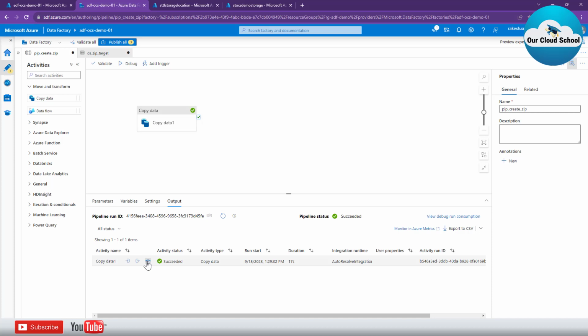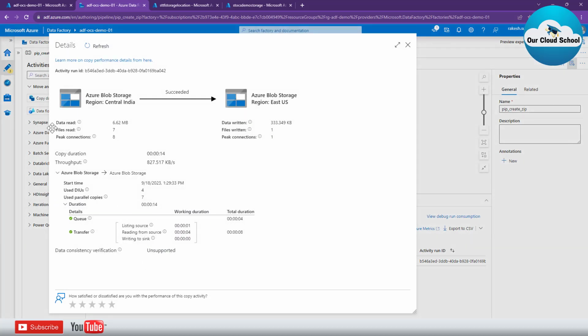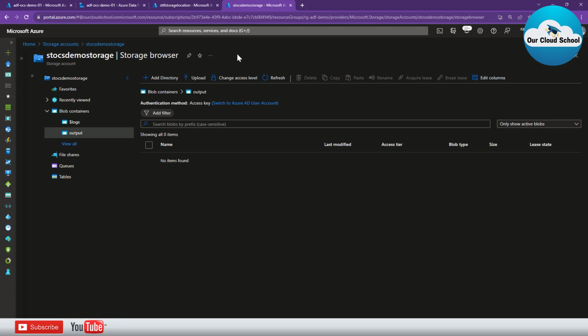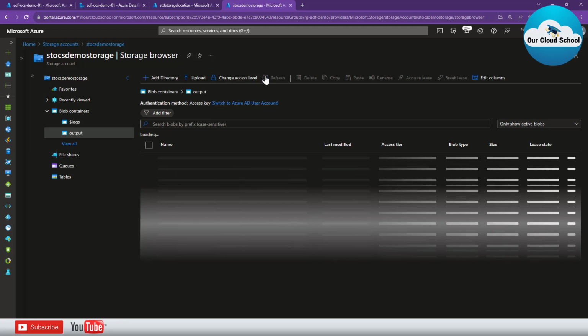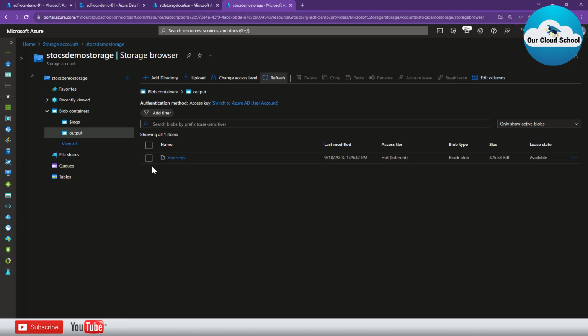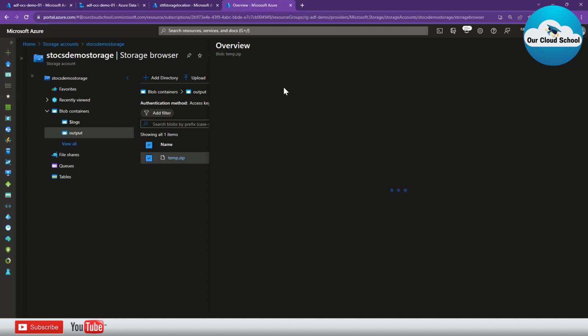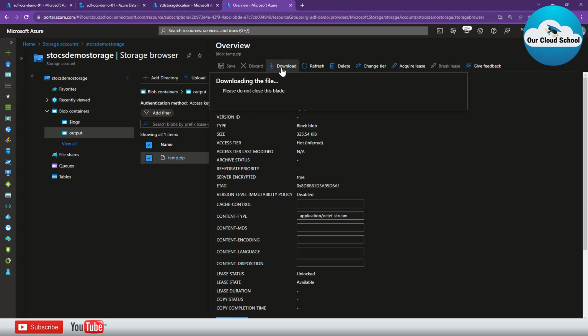If I click on this lens icon, I will get some idea that it has copied 7 files and written a new single file, which I'm expecting is a zip file. So let's see whether it has created a zip file or not. Yes, it has created a zip file with the name temp. Let me just download this zip file to show you whether it has the content of all the CSV files or not.